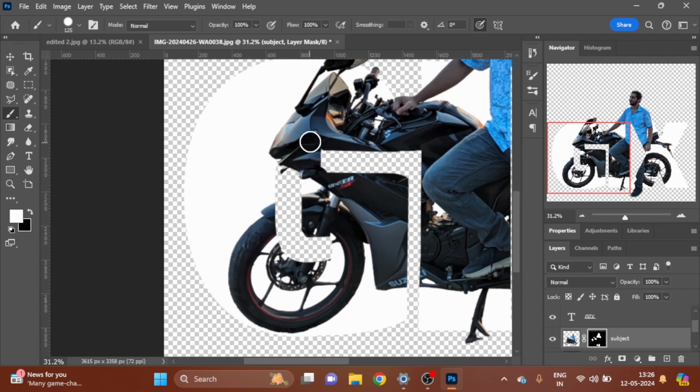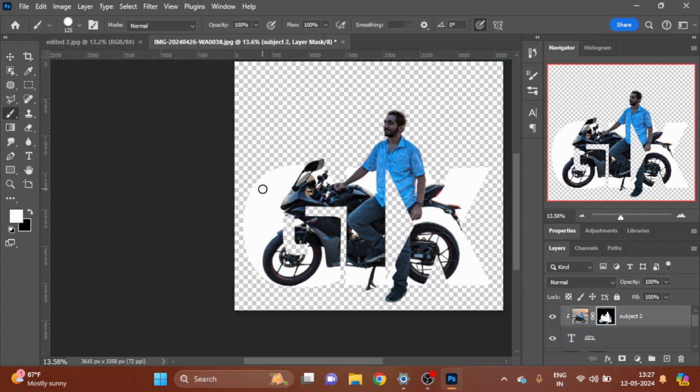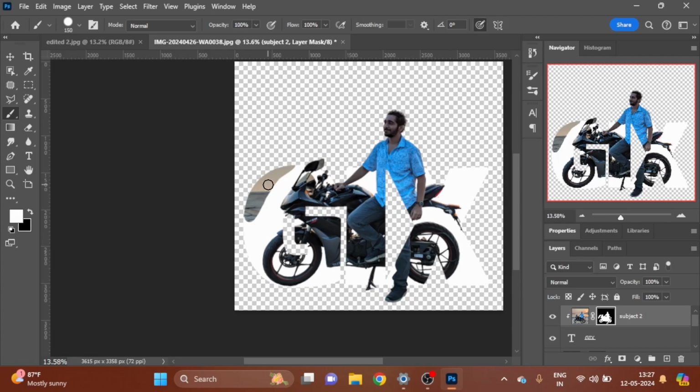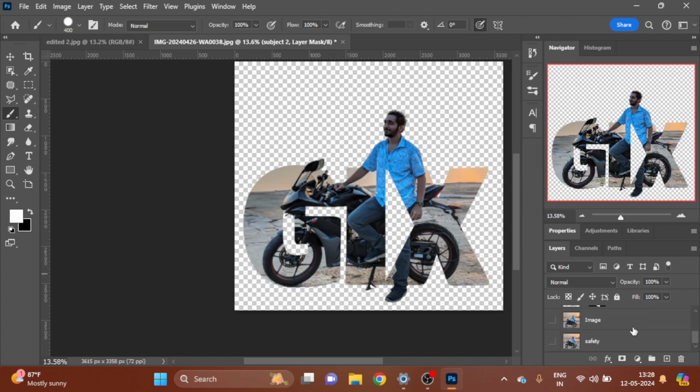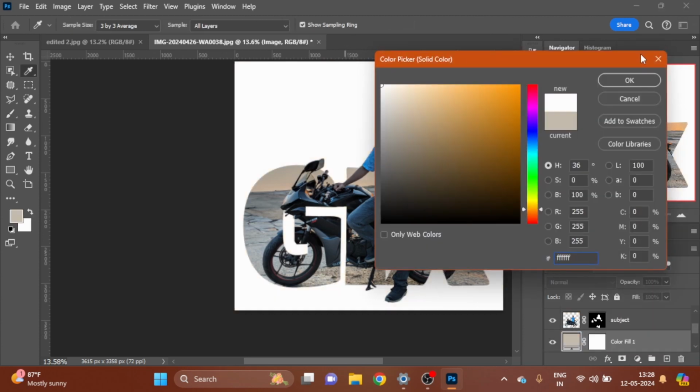So I'm going to paint this back, and I'm going to paint some of this environment back into the text layer, so that way it looks good enough. So I'm going to select the subject layer which is clipped right over here. I'm going to paint over the mask right over here and just paint it. You can see the environment coming back within the text here. Now I'm going to add a solid layer and make this white.